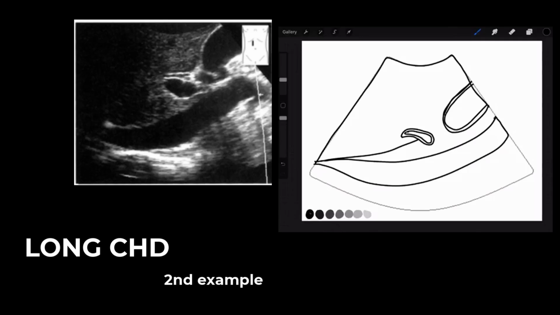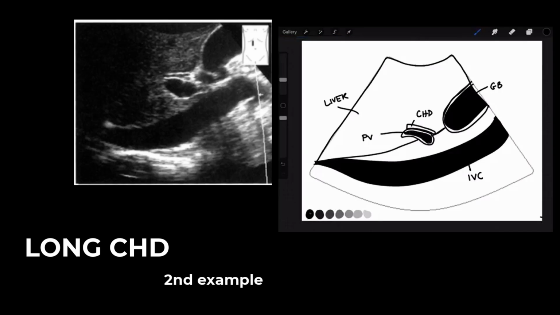We're again seeing the portal vein in a segmental fashion here, and we can see a linear structure anterior to the portal vein representing the common hepatic duct because we are internal. Labeling our image, then again we have the gallbladder, the IVC, the liver, portal vein, and the common hepatic duct. In this example, we are only seeing the common hepatic duct. We are not seeing any of the common bile duct beyond the porta hepatis.